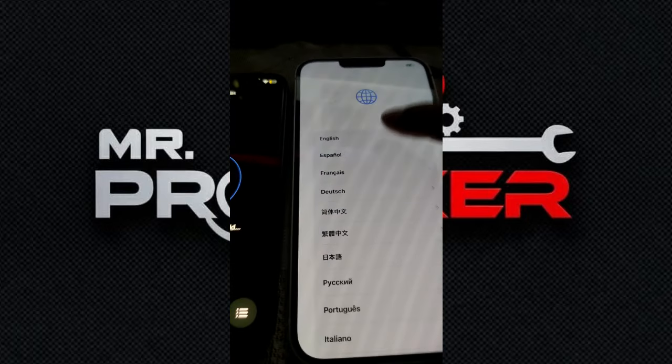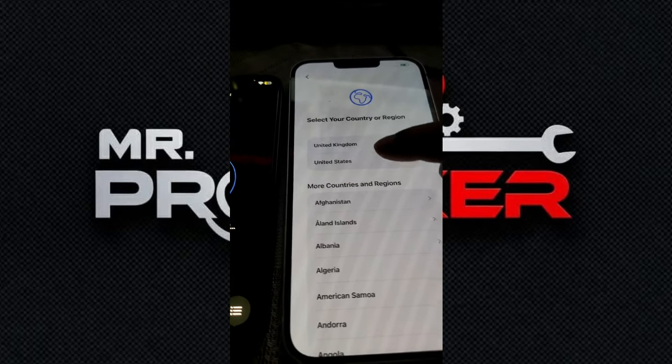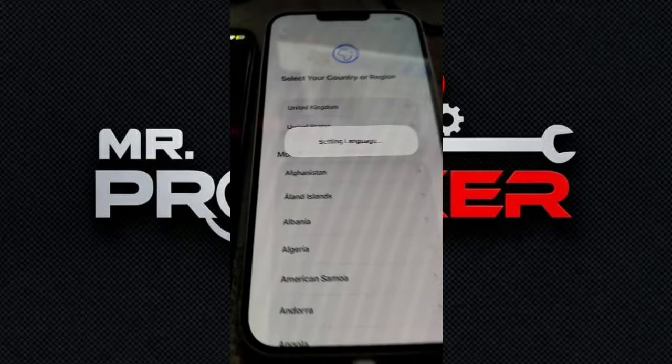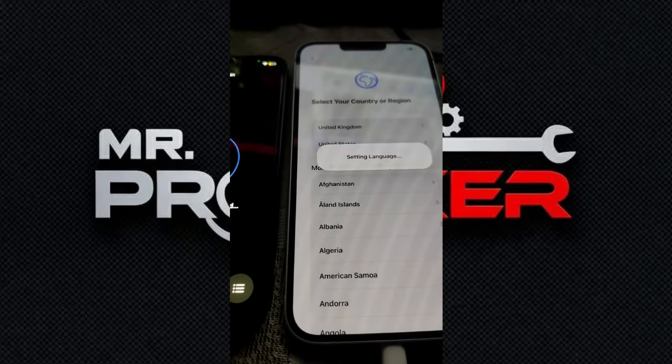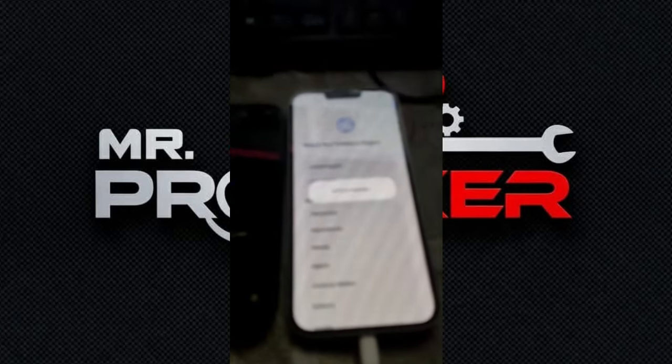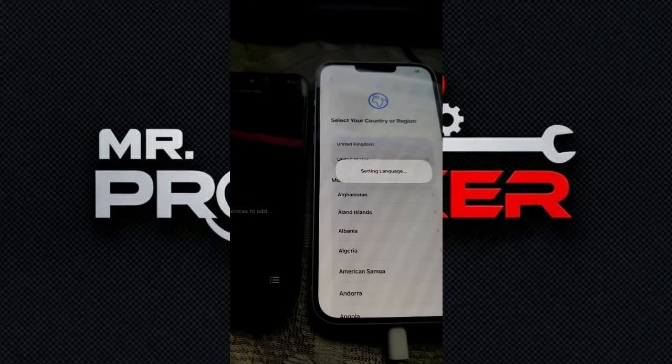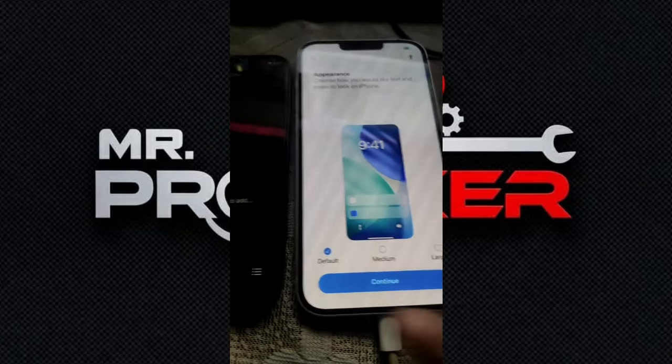Now first step. Now connect any country. No problem. You choose your country. No problem. Sorry for the blur. Now continue.